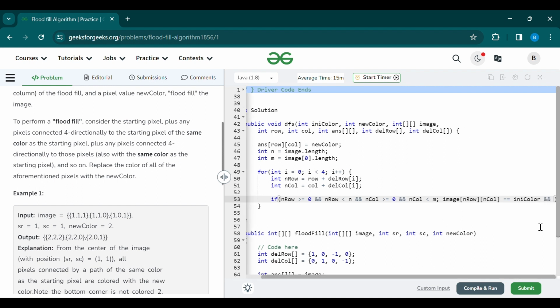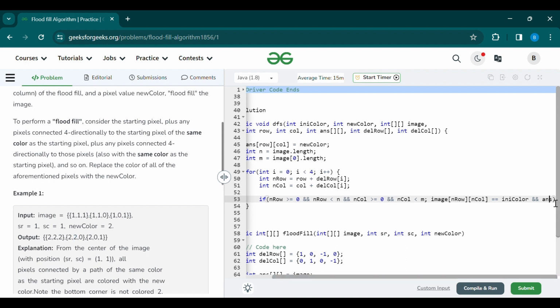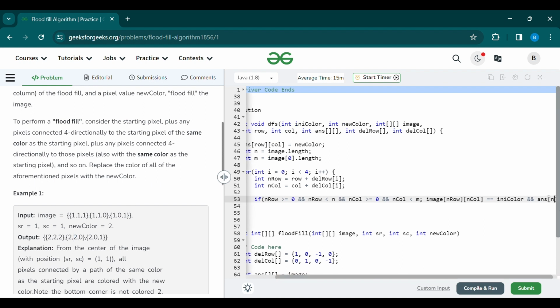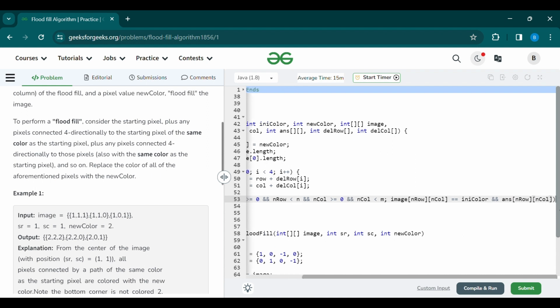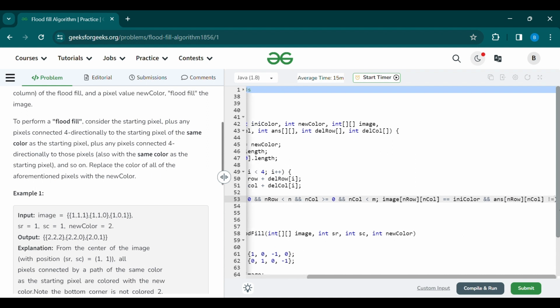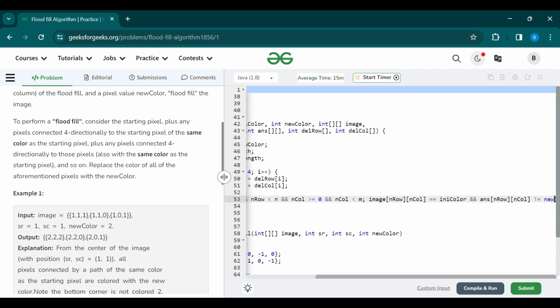And one more thing we are going to check is whether the color is already changed or not, meaning that we have changed the answer array with the new color. Then we don't need to change that element. So we're going to check that it should not be equal to our new color.